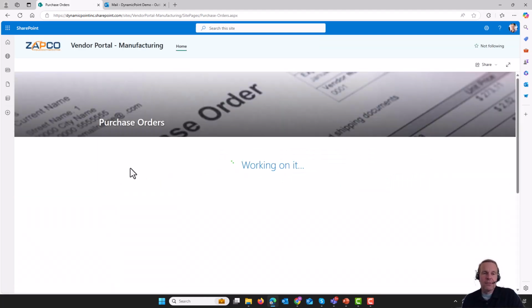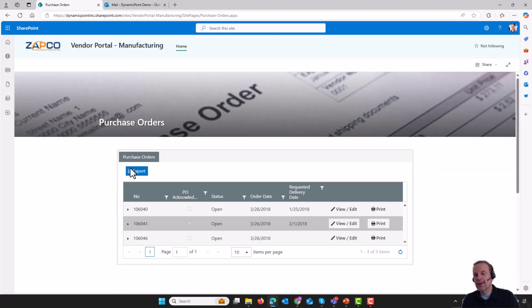All right, so let's look at purchase orders. Purchase orders, again, this is a live query of my ERP information. The portal is a window into that data.